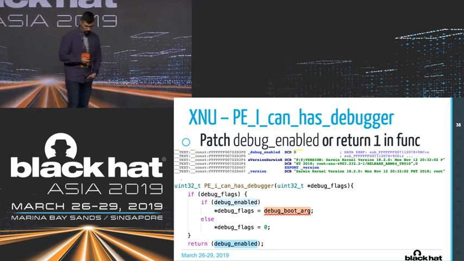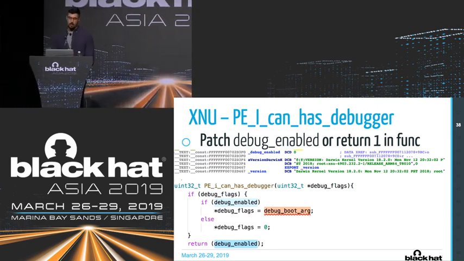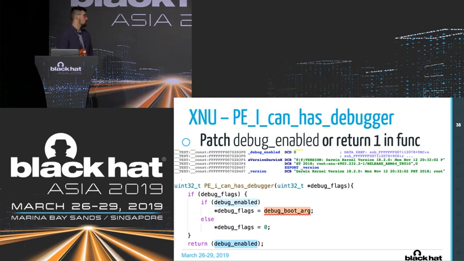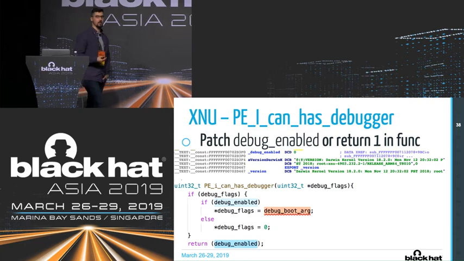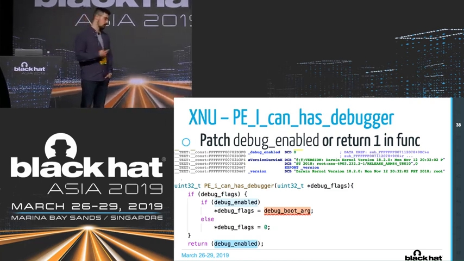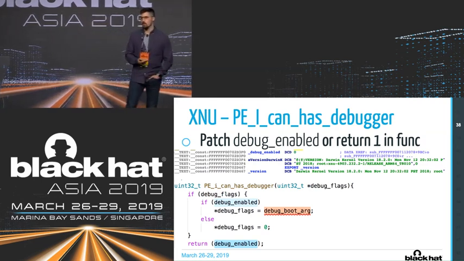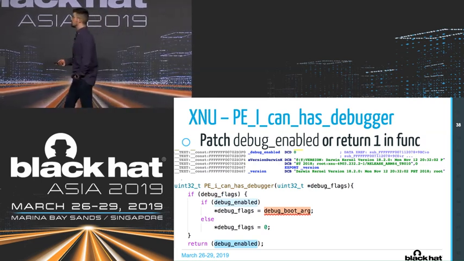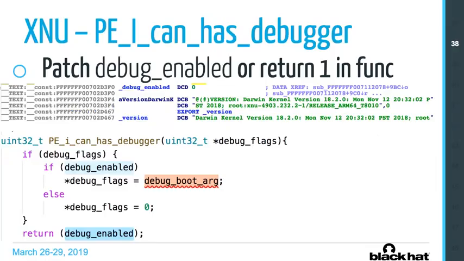Next one, the code sign. There's a ton of ways to disable code sign if you can patch a kernel. And one of the ways I prefer is PE_i_can_has_debugger. That's the function that basically globally enables debugger capabilities for a kernel and for all the kernel extensions. And it just refers to the debug_enabled variable. So we can patch debug_enabled to 1, or always patch PE_i_can_has_debugger to always return 1.